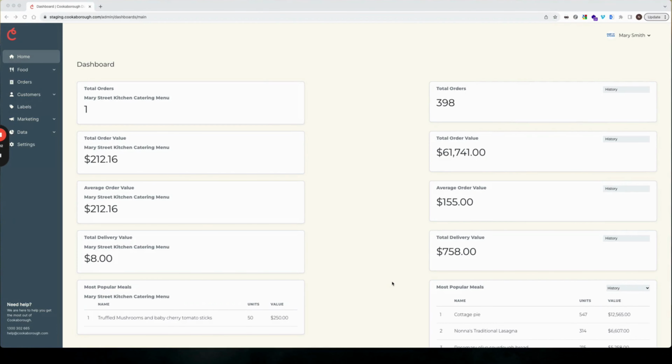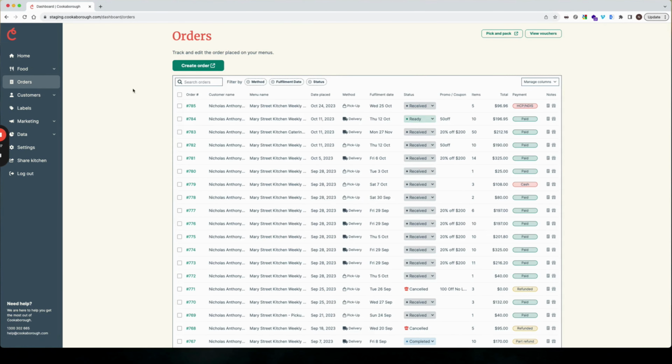Hello, in this video we're going to walk you through the orders dashboard inside your Cookaborough account. So over here on the left hand navigation panel we have an icon for orders. So we click in here and we're now on the orders page, and this is where all of your customer orders will appear as they come through.